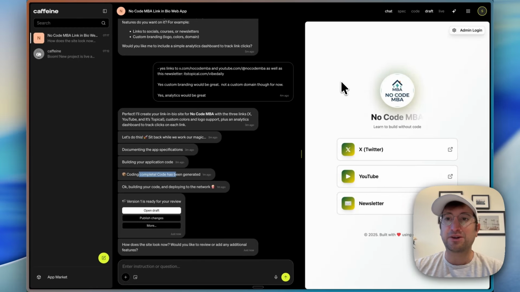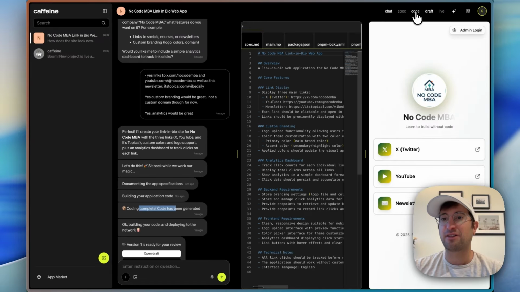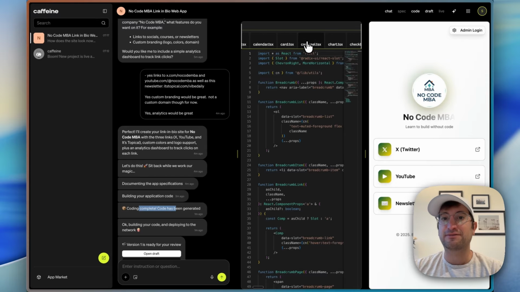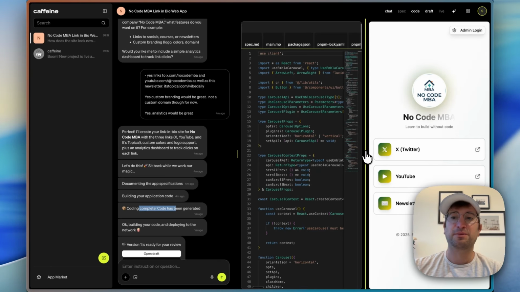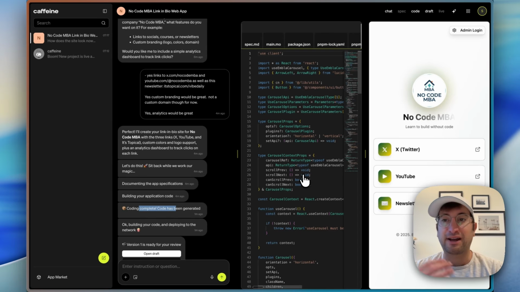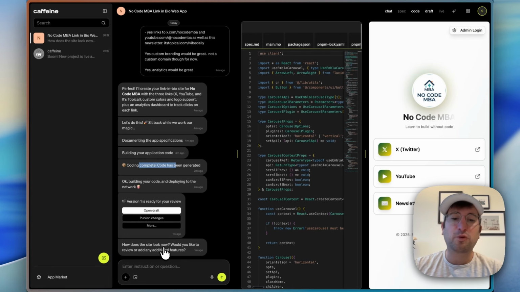Something that I noticed about Caffeine, especially compared to other tools, is that it wrote the code very quickly. So it created all of these files. These are a lot of files that it created, and it did it in a lot less time than I've seen other tools do. Now, this is a simpler app, so we're going to do something a little bit more complicated next. So maybe that'll take a little bit longer, but that's just something that I noticed that was cool about Caffeine right off the bat. So then we're back into the chat interface and it's saying it's ready for the review.